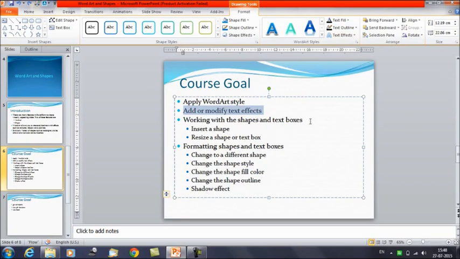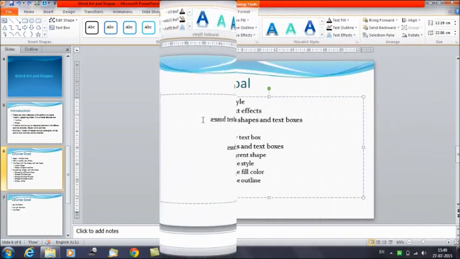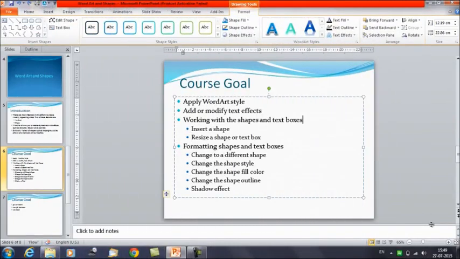Okay, so next we'll discuss working with shapes and text boxes. PowerPoint's large shape collection allows you to organize and design images you want. While you may not need shapes in every presentation you create, they can add visual appeal. So I'll teach you how you can insert these shapes in the presentation.